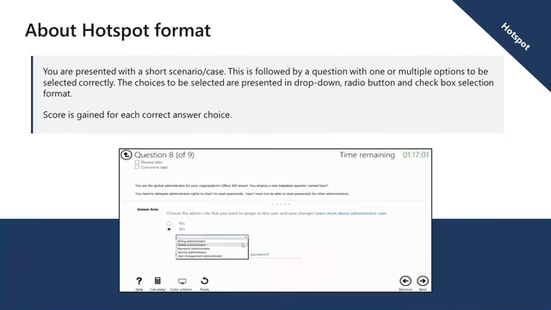Next kind of question, the hotspot format. You are presented here with a short scenario again. This is followed by a question with one or multiple options to be selected correctly. The choices to be selected are presented in drop-down, radio button, or checkbox selection format. The score is gained for each correct answer choice.